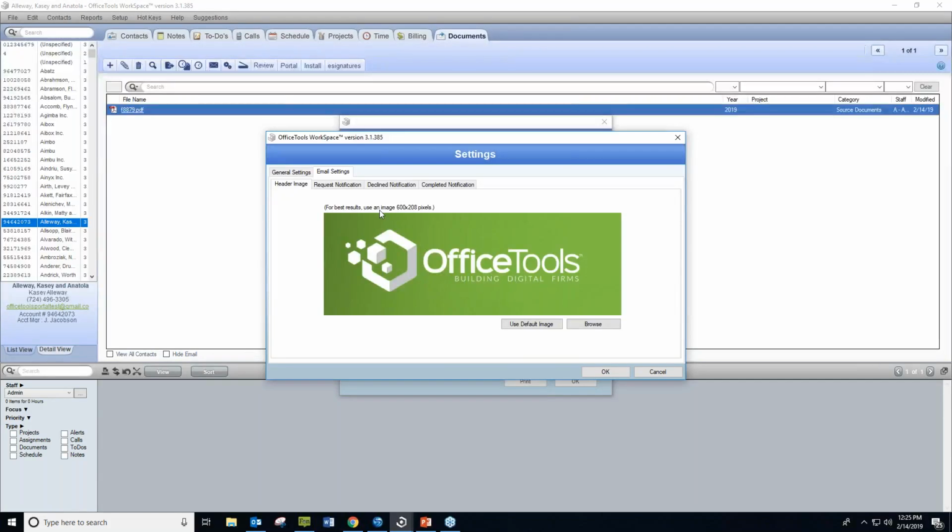Make sure you guys take a look at this best results. 600 by 208 pixels, that should be your image size. So kind of take that into consideration when you're inserting this. Just to make sure, again, that it shows up as best as it possibly can.